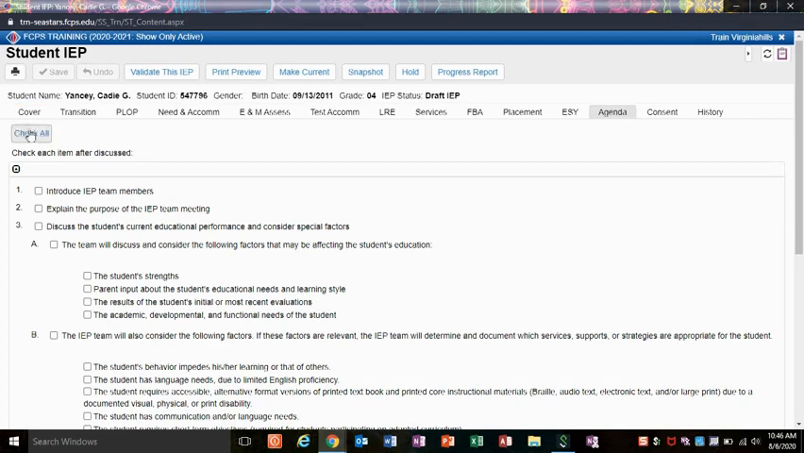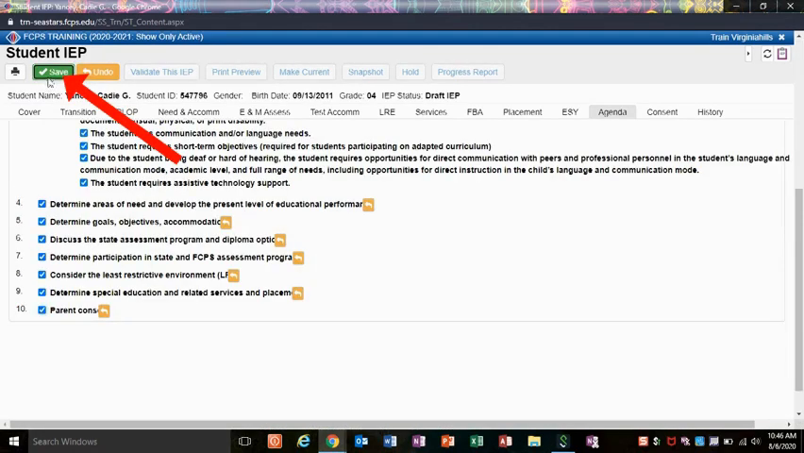Or notice that there's a check all button at the top. Please don't use that button. We want you to go through each statement on the agenda and acknowledge that it was discussed and addressed during this IEP meeting. We're going to hit save.